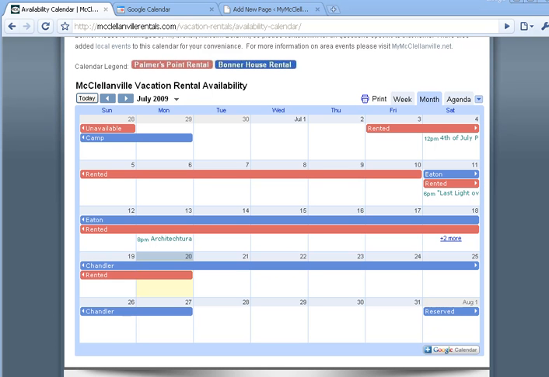Hey guys, Daniel Bates with Real Estate Tomato here, and today I'd like to show you how you can easily add a Google Calendar to your website.